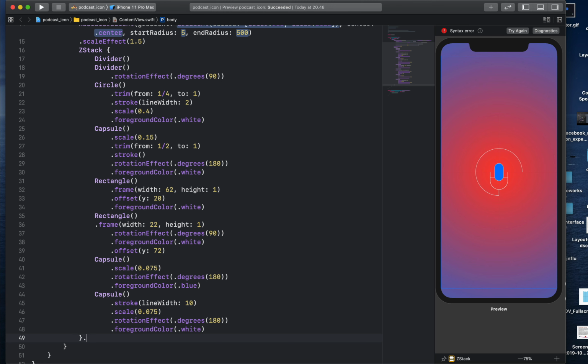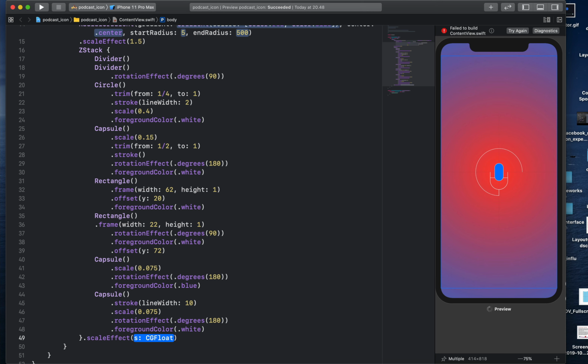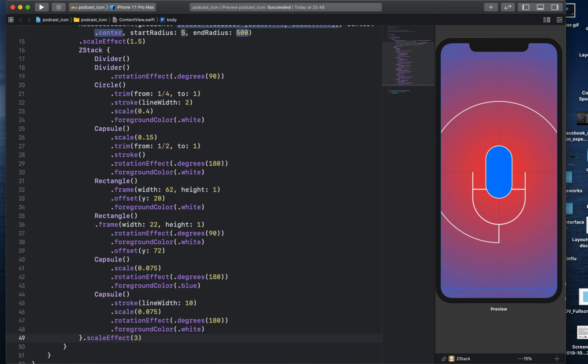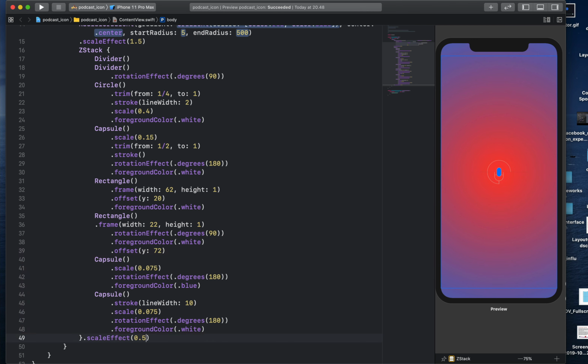And now, if we scale this up or down, you just noticed the podcast icon looks clean and crisp. So this is how you can draw beautifully in SwiftUI using just basic shapes such as rectangle, circle, and a capsule together with the trim and stroke modifiers.